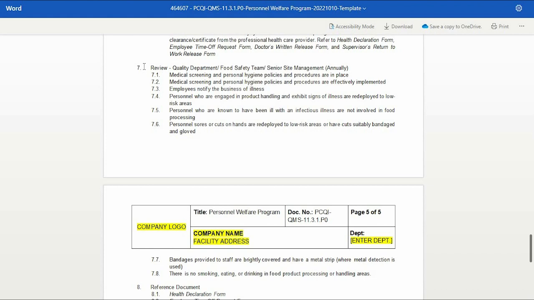Seventh is review quality. The review section serves as guidelines for conducting the annual or periodic review. Medical screening and personnel hygiene policies and procedures are in place and are effectively implemented. Employees notify the business of illness. Personnel who are engaged in product handling and exhibit signs of illness are redeployed to low-risk areas.